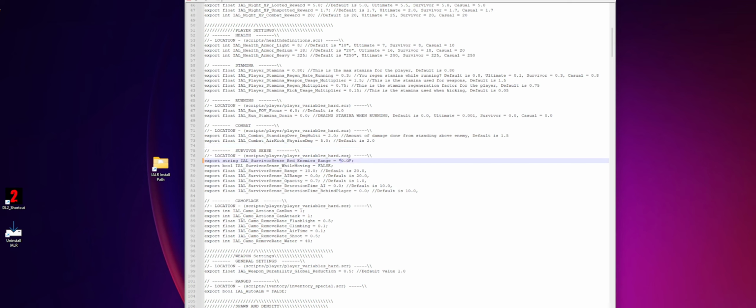If you want to go in here and add it back to what it was, 20 is the default value, and I apologize.